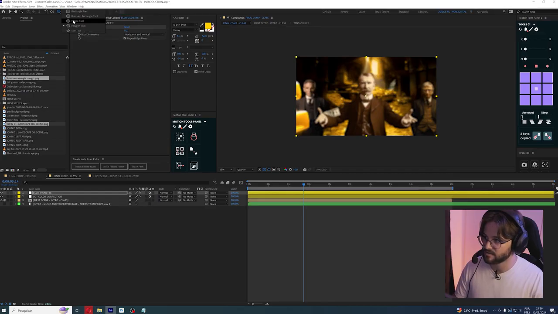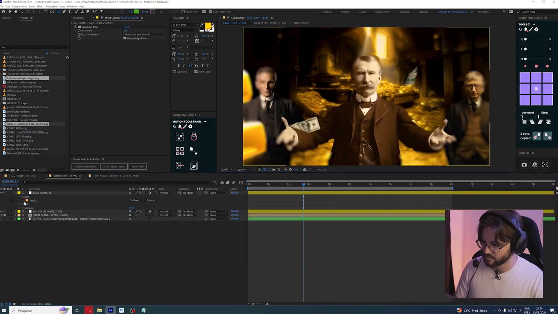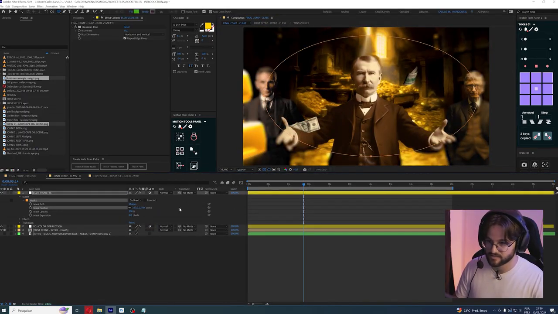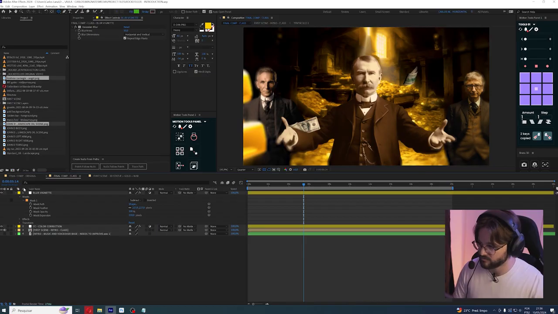Square mask here, ellipse tool. And I will create this here. I will subtract and feather the edges so we can blur the edges, you know. It will give more depth, more professional feeling.